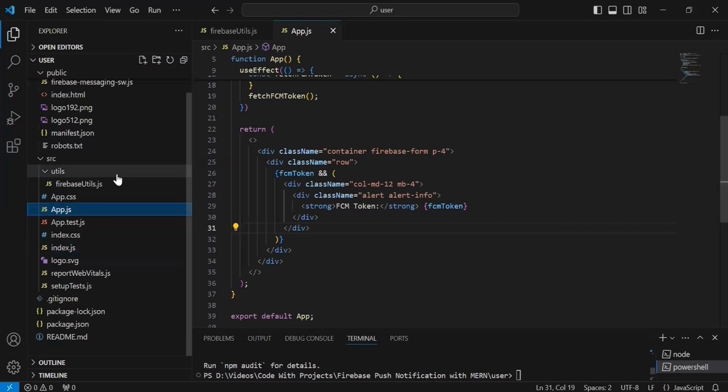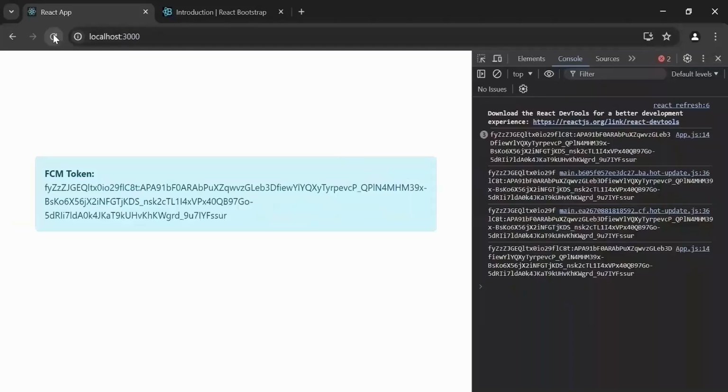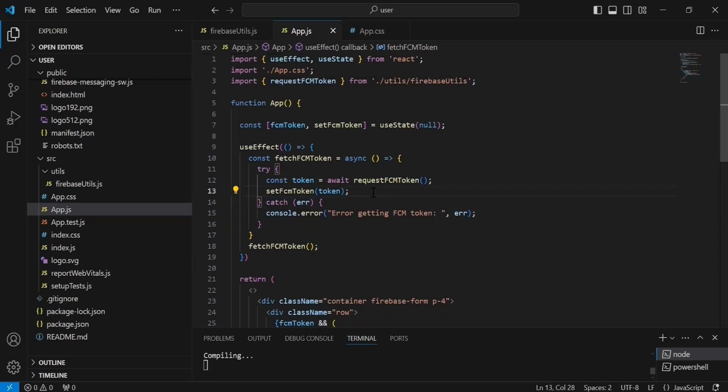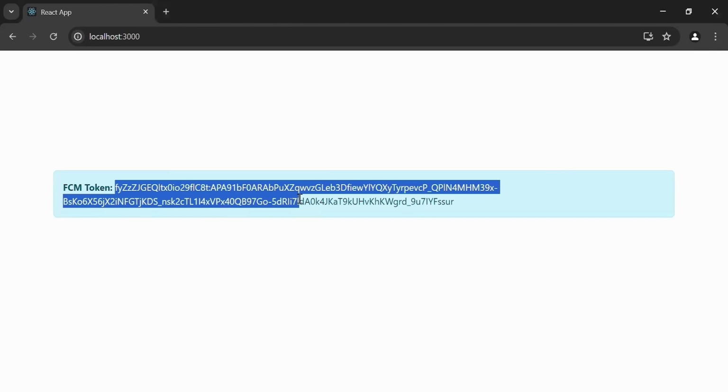Now let's go to the app.css. Let me remove this and add the CSS properties for the FCM token. Now let's go back to the browser. As you can see, the FCM token. All right, now I'm going to send the push notification from Firebase. So let me copy this FCM token.